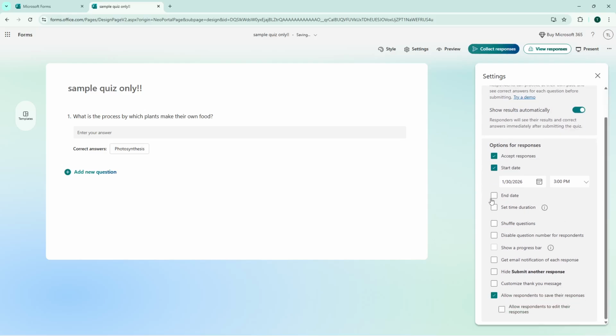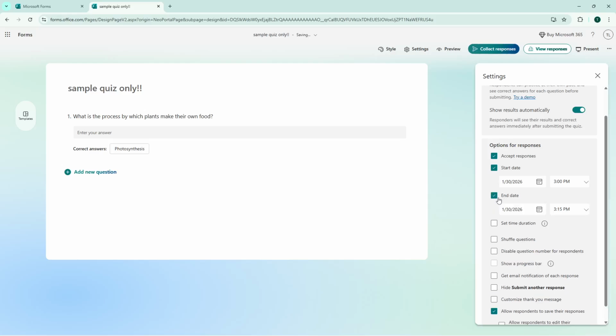Finally, navigate to End Date, which is the key setting for closing your form. Check the box beside End Date to enable this feature. Just like with the Start Date, click the calendar button that appears to select your end date. Then use the drop-down menu to choose your preferred end time. Once this end date and time are reached, Microsoft Forms will automatically stop accepting new responses, effectively closing your form without any additional action needed from you.